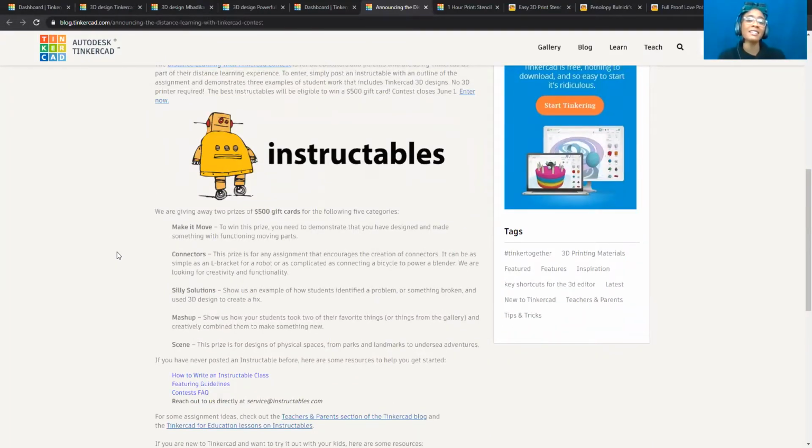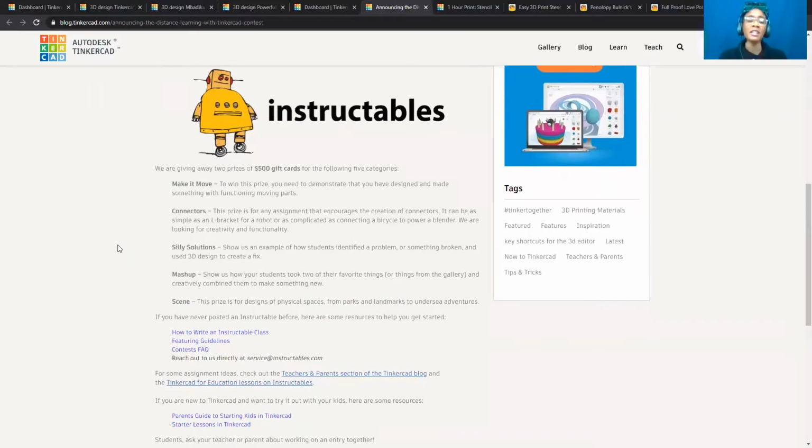If you create a step-by-step guide on how you brought your individual project to life, you can be entered to win a $500 gift card. And the categories that you can enter in include Make It Move. To win this prize, you need to demonstrate that you have designed and made something with functioning parts. The second contest is Connectors.